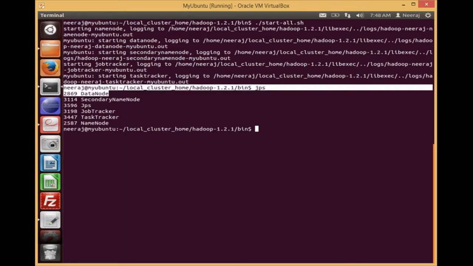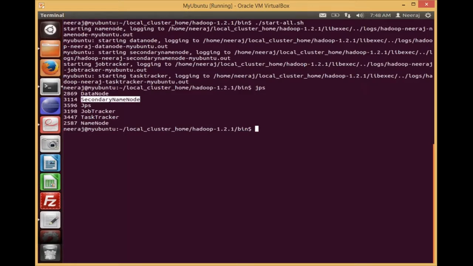So data node service is running. Secondary name node service is running. That's good. JPS is also there. JPS is displaying Java services, and JPS itself is a Java service. That's why when I'm doing JPS, it's also displaying JPS. So for our Hadoop related discussion, you can ignore that JPS. The remaining things are: data node is running, secondary name node is running, job tracker is running, task tracker is running, and finally name node is also running. So all the storage services, all the processing services, and one more, secondary name node, that's the backup. All 5 services are running perfectly fine.